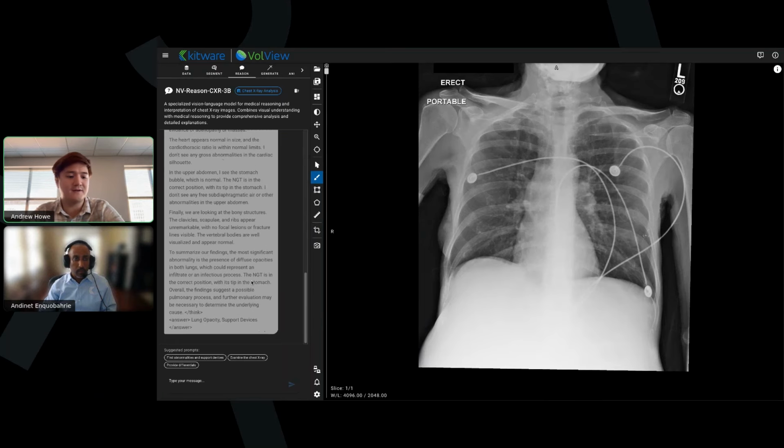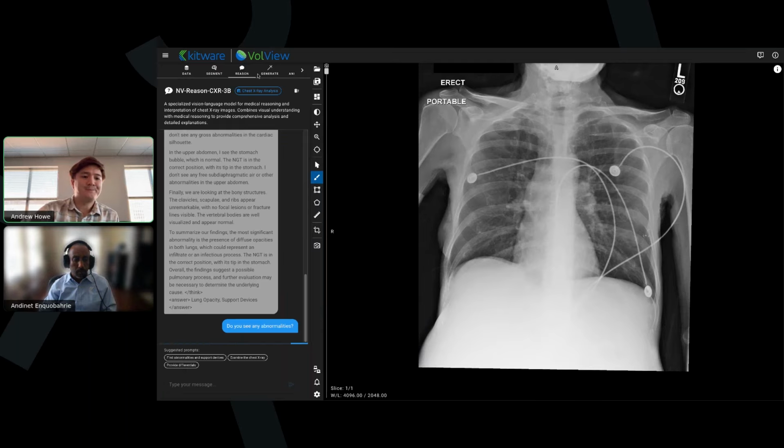So you can fine tune these models as they're foundation models. They're intended to be fine tuned. I can say, do you see any signs of, actually, do you see any abnormalities? So yeah, this is the reasoning model, and these features were all demonstrated recently in the NVIDIA GTC conference. So let's see what it says here, and then I'm going to hand it back over to Andinet.